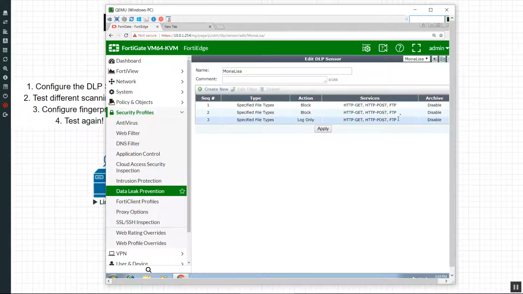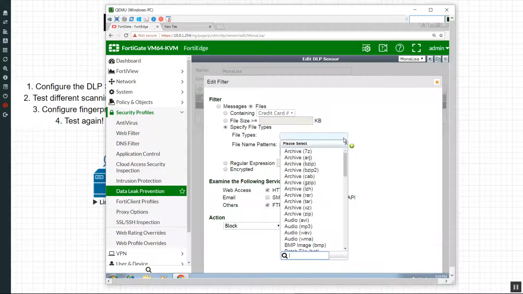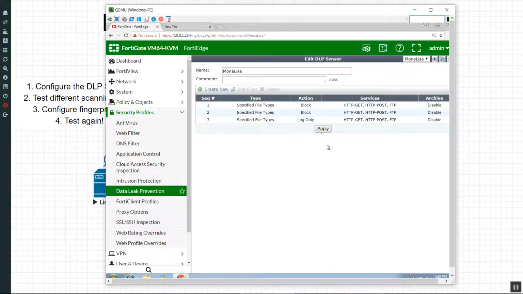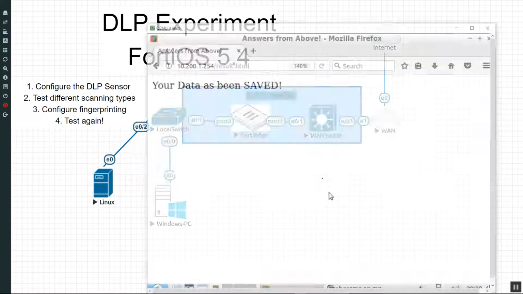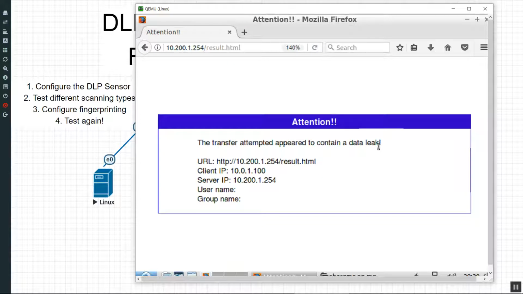In reality, what I'd probably do here is match the file names with the file type. That way, if someone was trying to circumvent it, we don't have to have two different policies that can essentially stack on top of each other. At least that way I know without a doubt this will catch it now. So that's another way we can do it. We can do it by file name or we can do it by file type.